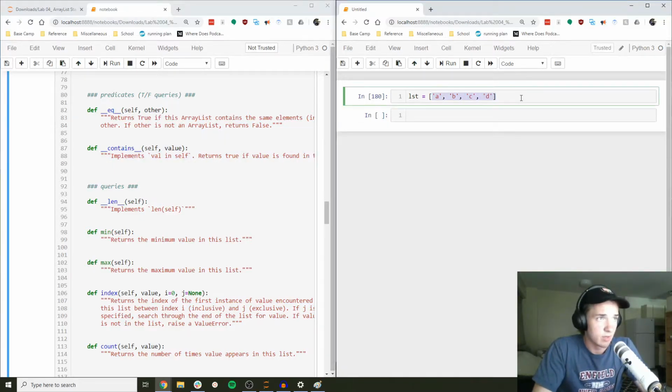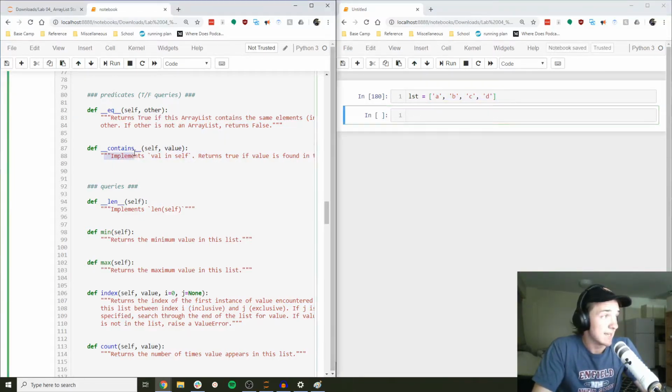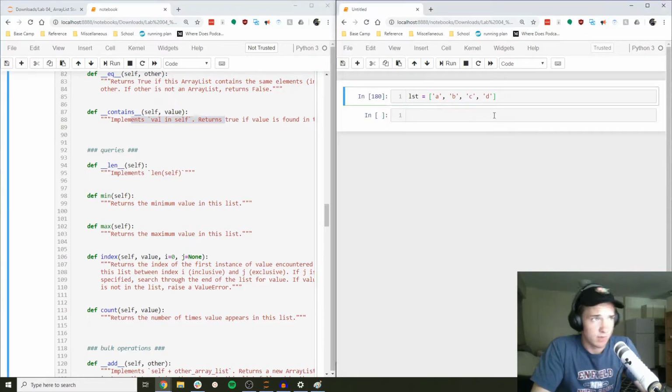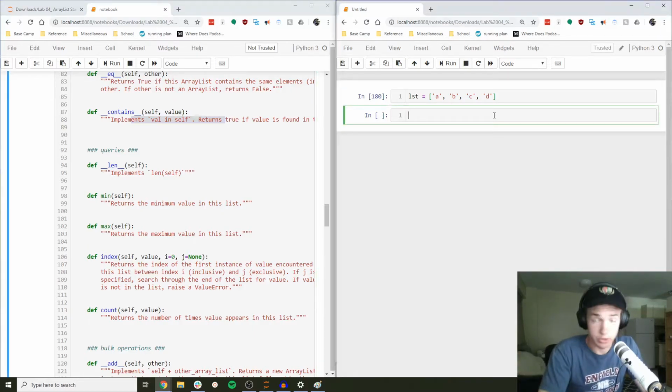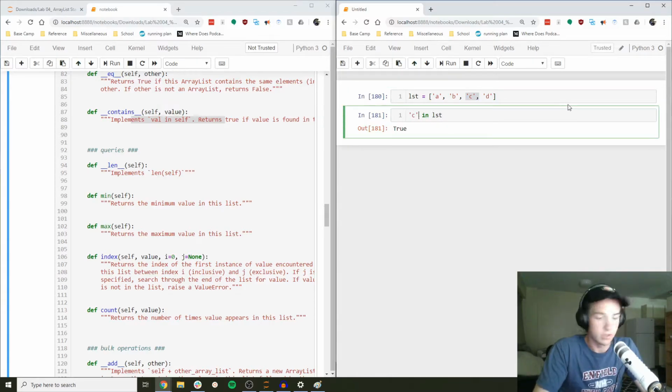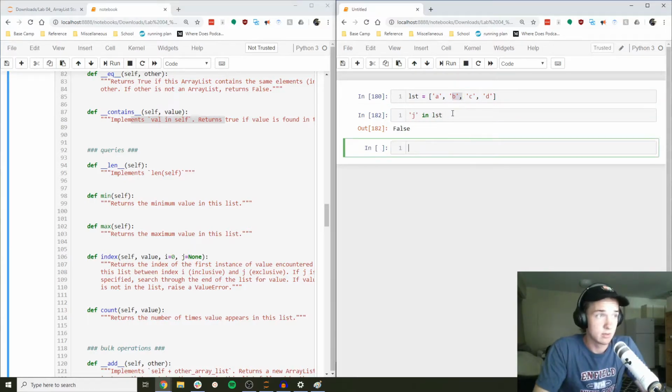If we have a list with ABCD in it, the contains method outputs whether or not the value passed as a parameter is in this list, right? And the common way of doing this, it's a conditional statement, is saying some value C in list. This is a conditional on its own, and if we evaluate it, we'll get a Boolean return. Is C in our list? Yes, it is. We expect to get true here, and we do. If we were to put a J, we would expect to get false because J is not in our list.